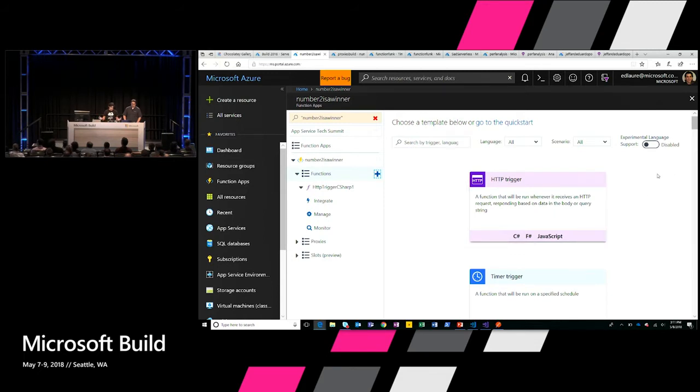So here's the Azure portal. I have a function app that I created. By the way, I put some Easter eggs in there. I don't know if you're going to notice which tips are interesting. It's an interesting function name that you've created there, yeah, Eduardo.